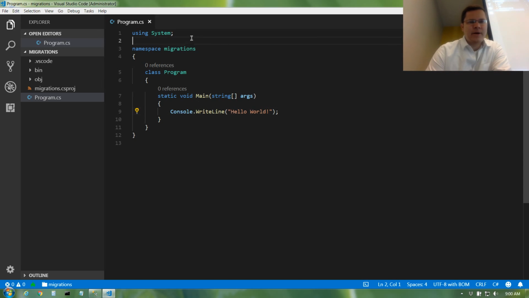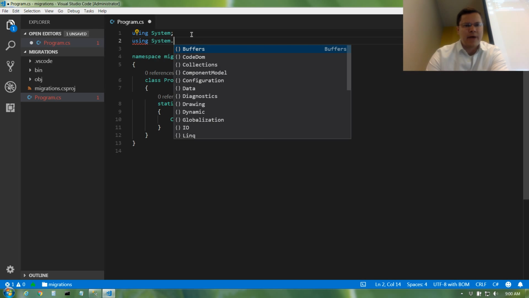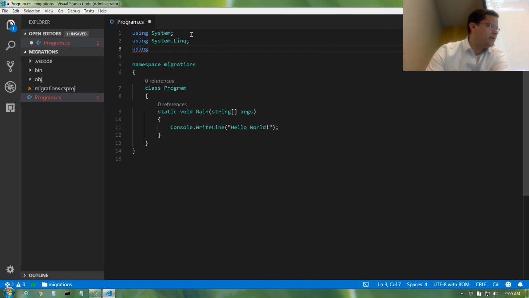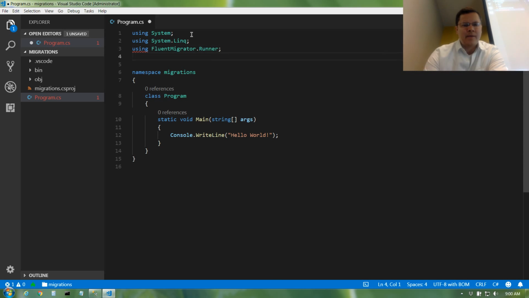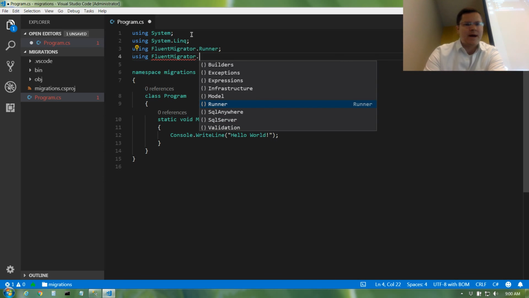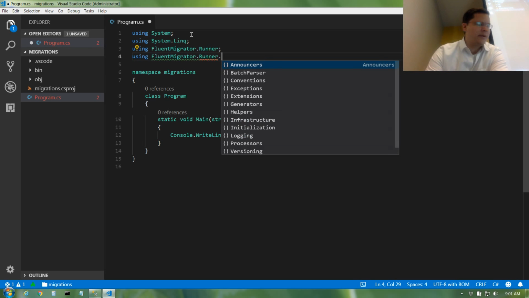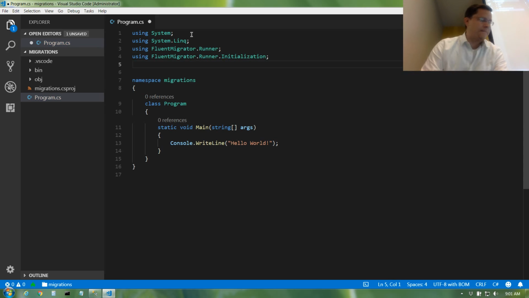So the first thing we're going to need to do is add some using statements. At the top, we're going to add in System.Linq. We're going to add in FluentMigrator.Runner. As you start typing these, you type using, and then you start typing FluentMigrator, and it'll suggest it. Just hit tab and then dot, and then start typing a few letters and hit tab and then dot. And we want Initialization there. It makes it much faster to type.